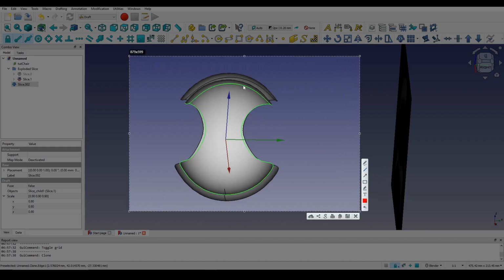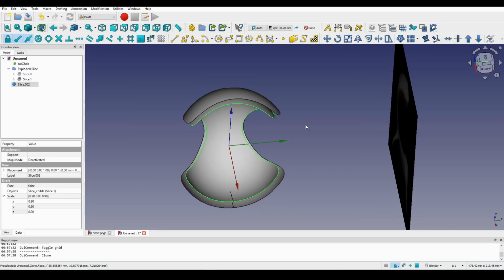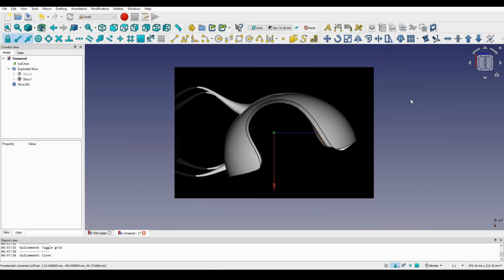I want to cut it in half like this because I want to fill the surface in between, like this, using the Surface workbench to fill in between. So I need to cut it in half. To do that, I create a new rectangle.